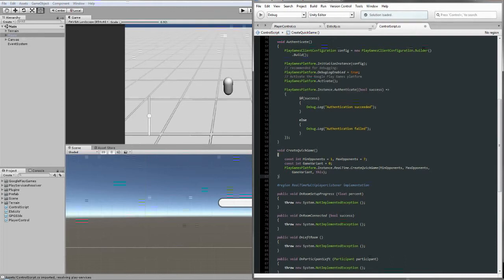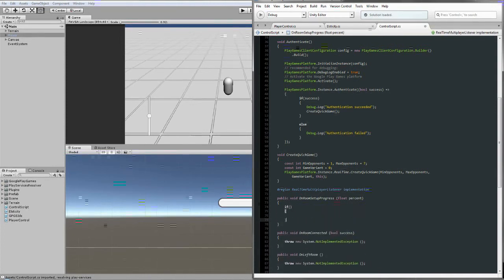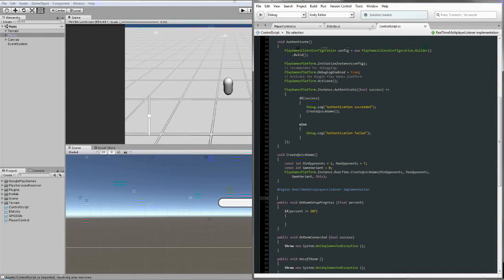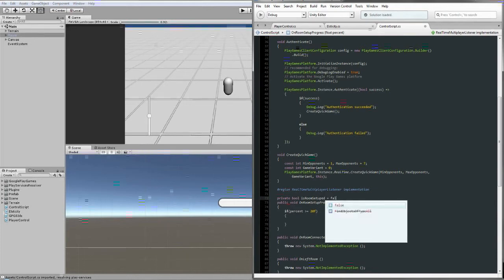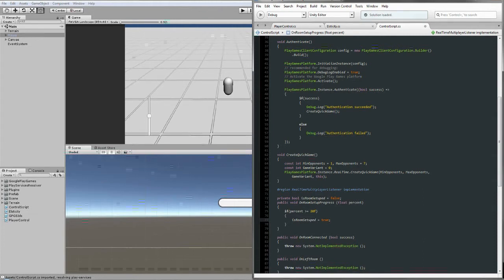And then what is next? So when authentication is good, we should create a quick game. And after that, by the way, this float percent is not totally working, it only goes from 20 to 100%. If percent is greater than or equal to 20%, we can make here a private bool, isRoomSetup, equal to false, because sometimes on room setup progress is called twice, so there will be an error.